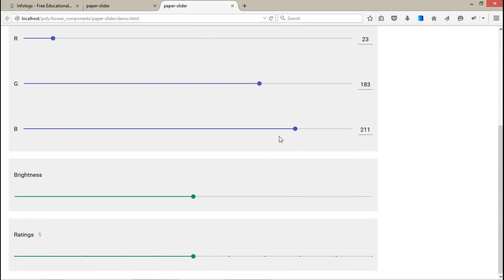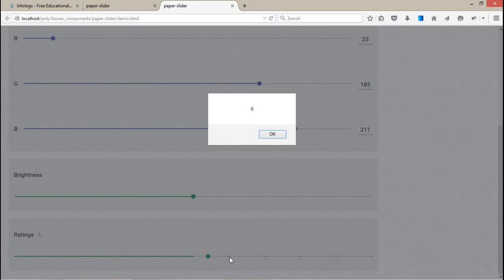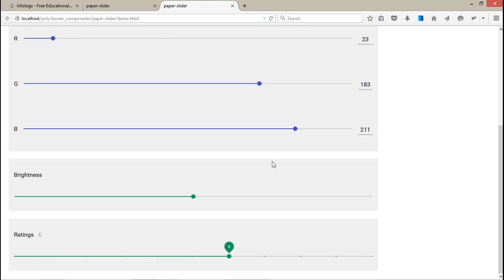Let's refresh this page. It's currently at the 5th stage. Suppose I click on the 6th number, I get the 6th one.